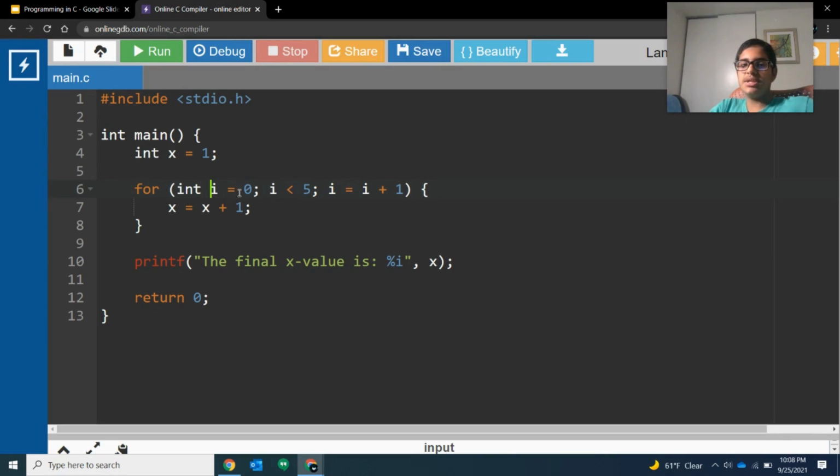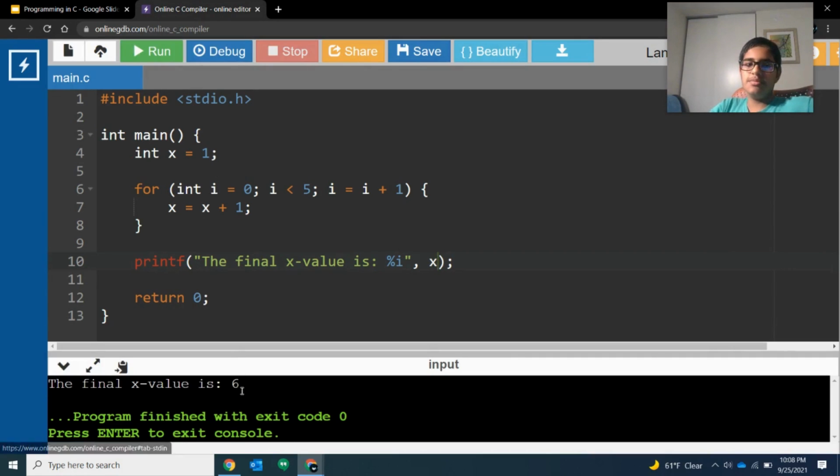And then after that, when I is equal to 5, it won't run again because I is not less than 5. Then we come outside our for loop and then we just printf the final x value is %i comma x. So when we run it, our answer should be 6. Well, let's see what it says. And yep, it says our final x value is 6.